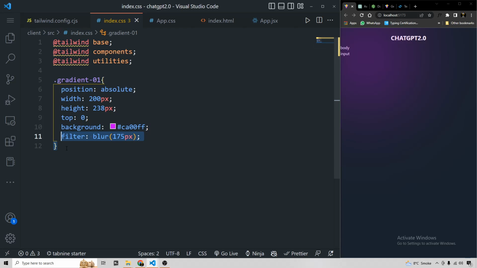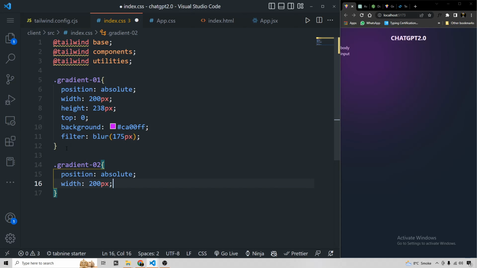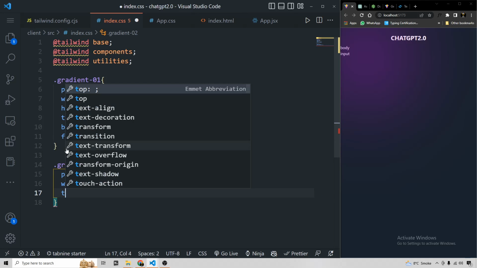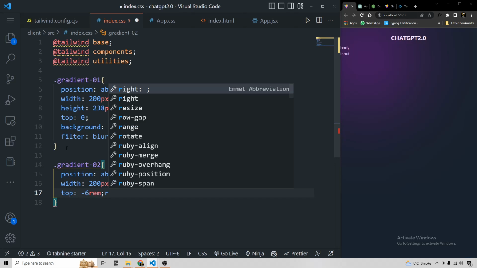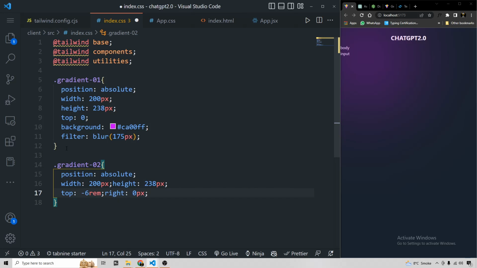Similarly, I am going to do for the gradient 2. So here for the gradient 2, I will make a position absolute, width of 200 pixel, height of 238 pixels, and yeah, here I should give top of 0 with the right value of 0 pixels, because this gradient should be on the right side, not on the left side, because on the left side we already have the gradient 01. Okay, let's format the code.